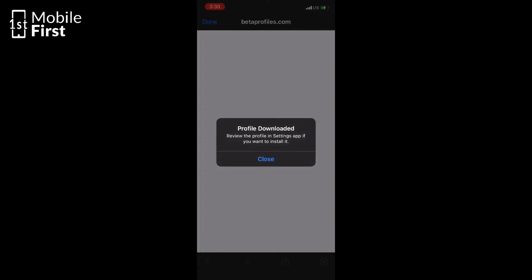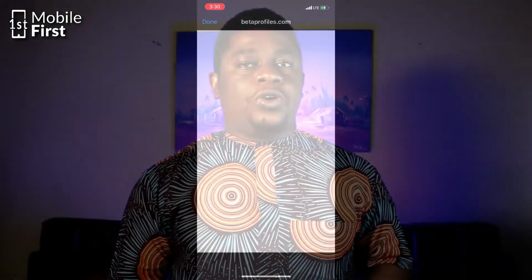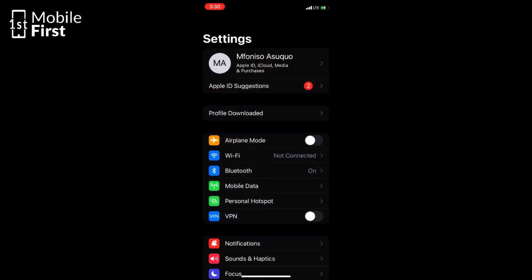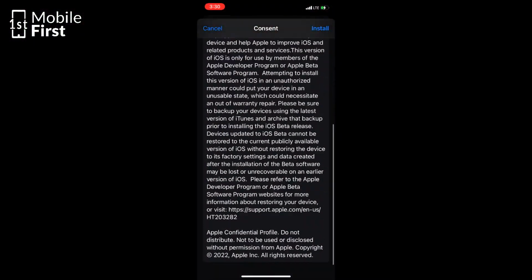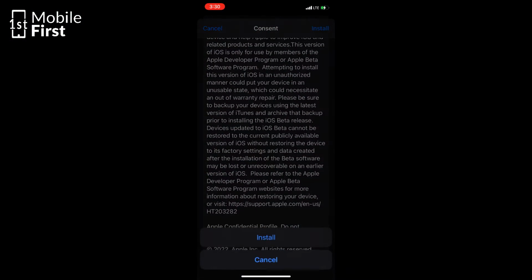After you have downloaded and installed the profile on your device, you go to settings. You are going to see a message on your settings page, profile downloaded. You click on profile downloaded to install the new profile on your device. Once you have installed the new profile on your device, that is what will allow you to gain access to download and install your iOS 16.0 beta 3.